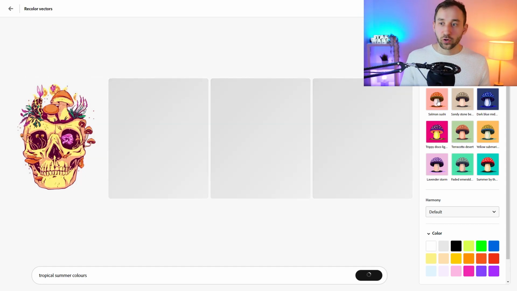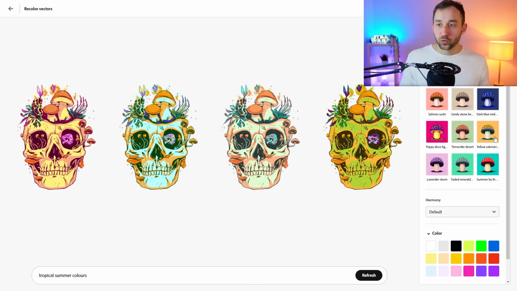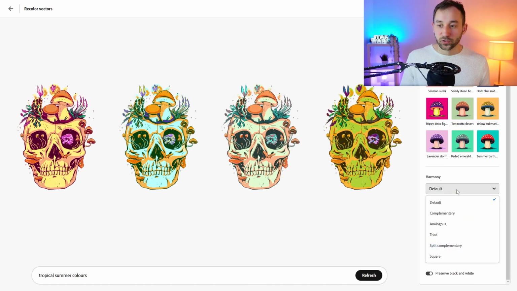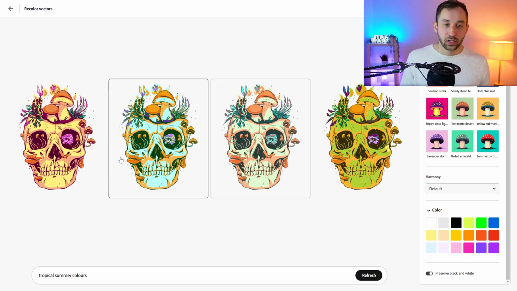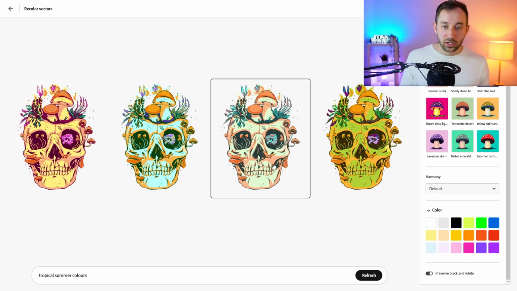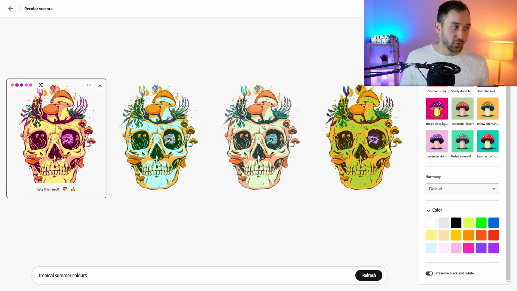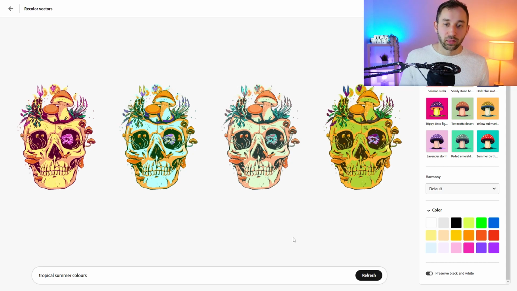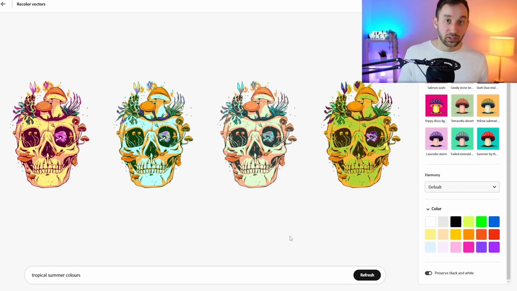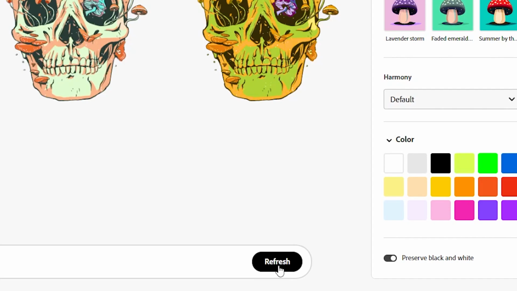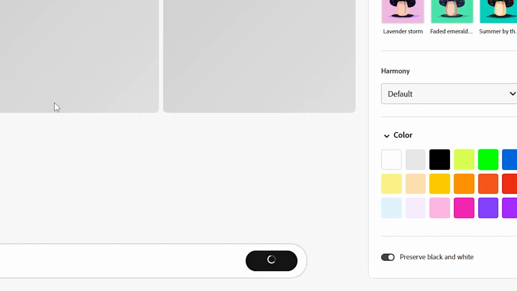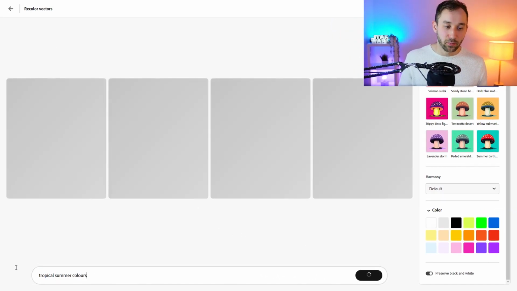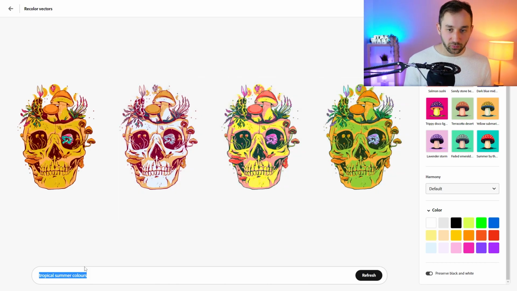Once again, you have got some presets over here that you can quickly access, and some more settings in terms of the harmony as well as colors right here. Now, I do think what came back right here, not all of them look good, but some of them are quite nice. Like this one on the left and the third option, I think are definitely usable iterations of the original file. You can also hit refresh and get new interpretations for this same prompt, or let's do something else such as vibrant synthwave.